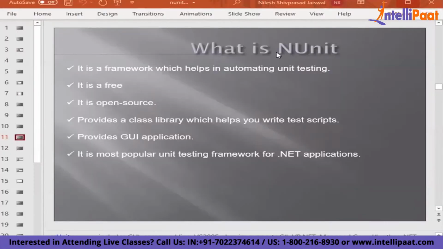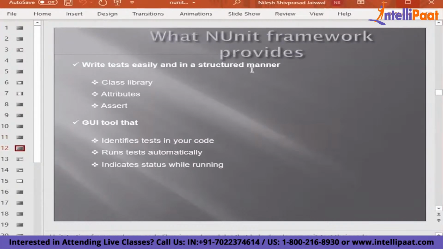So you got to know what the NUnit testing framework is. Don't get confused with unit testing. Unit testing is a concept which you can implement using this testing framework, the NUnit testing framework. Now, what does this NUnit testing framework provide? It provides us some class libraries. From these class libraries, there are some methods which we can use, like attributes and assert.